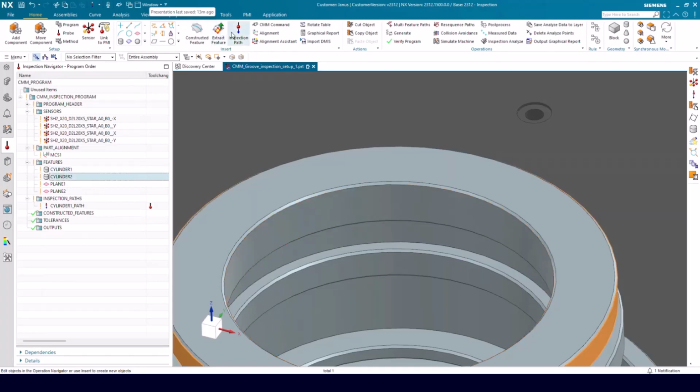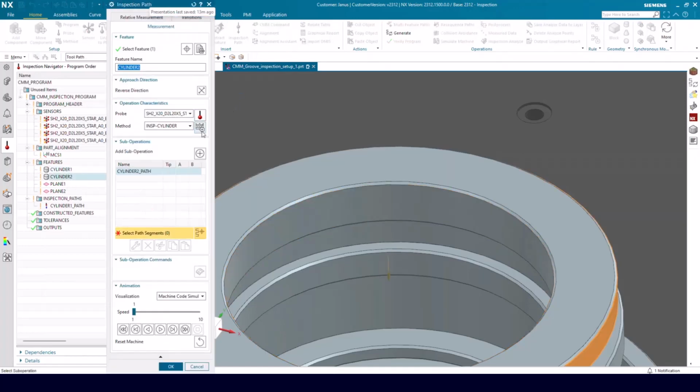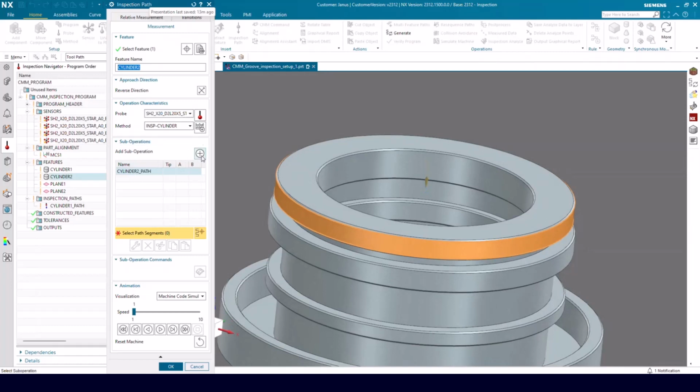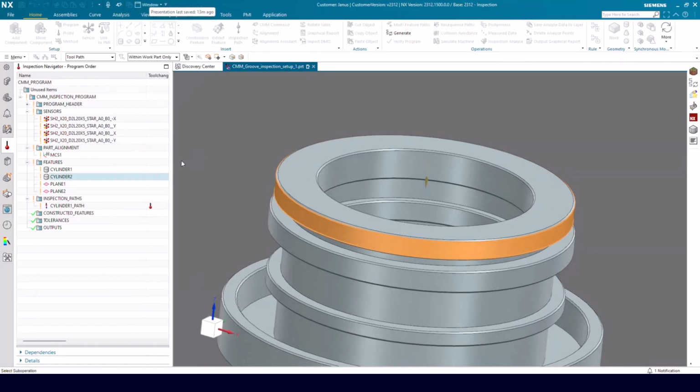The same kind of inspection path exists for outer cylinders as well. I use the same method. I create a new inspection path suboperation, and in the inspection path, the best I can do is to select the scan arc and the multi-tip.